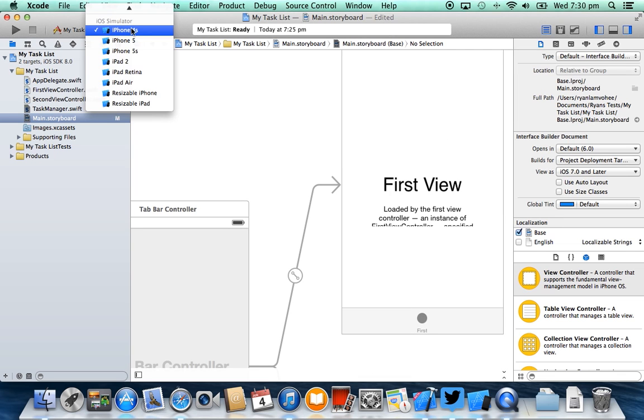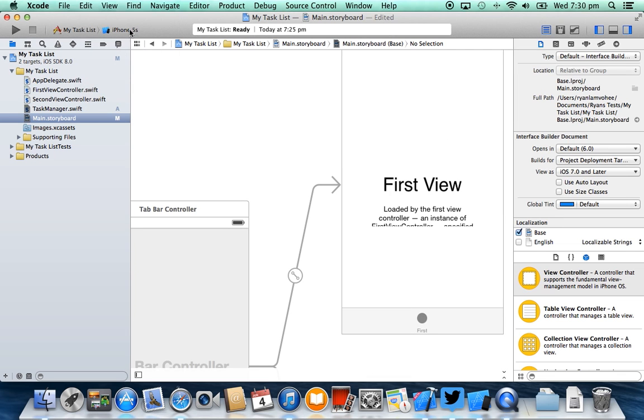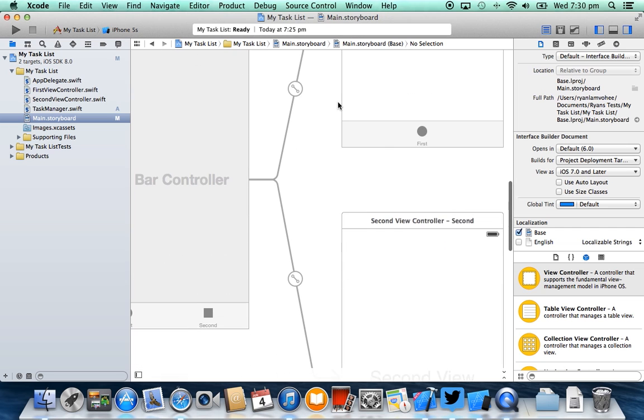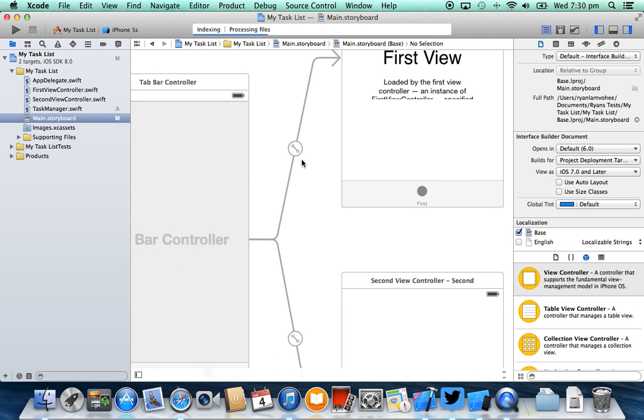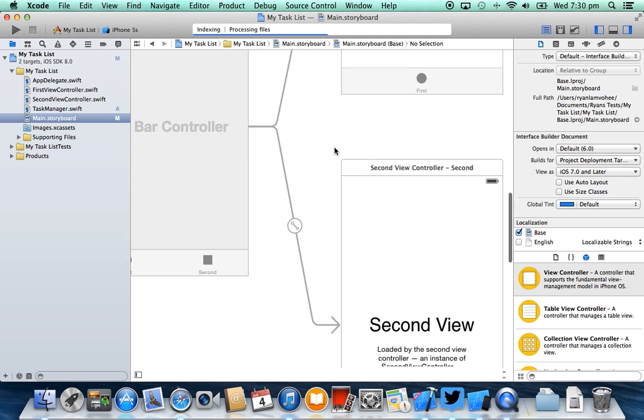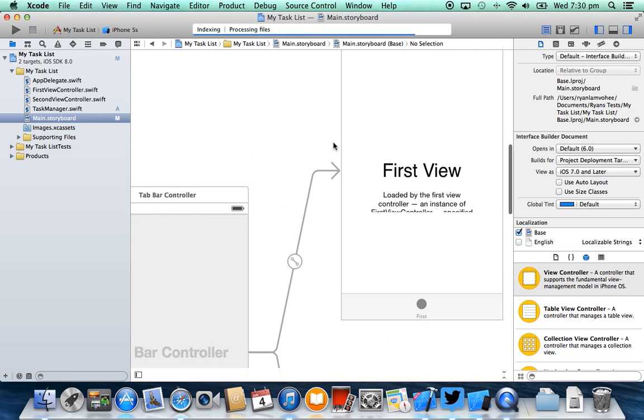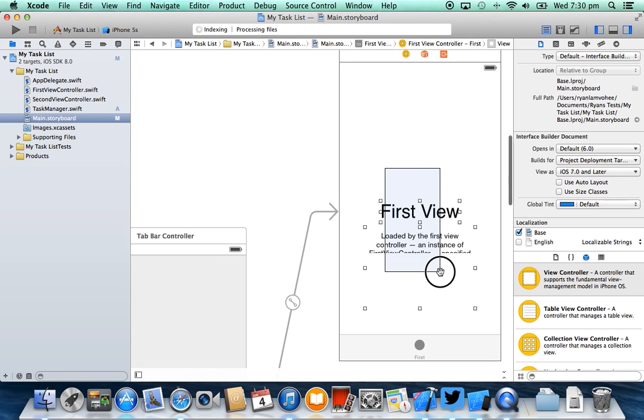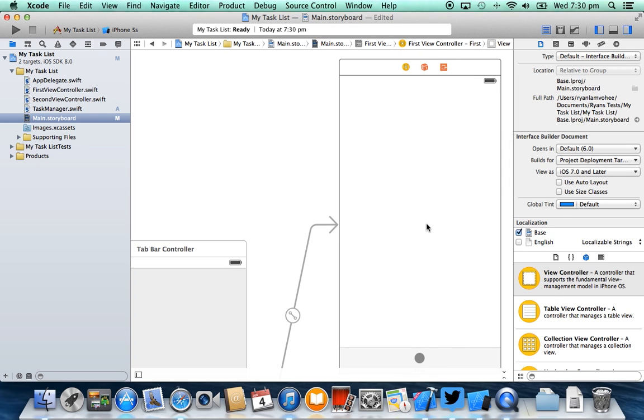The next thing I'm going to do is change my simulator to iPhone 5S so that we're using the latest currently available device. And I think that's all we need to do to get this working on iPhone. So I'm just going to delete these things here from the first view because we don't need these anymore.